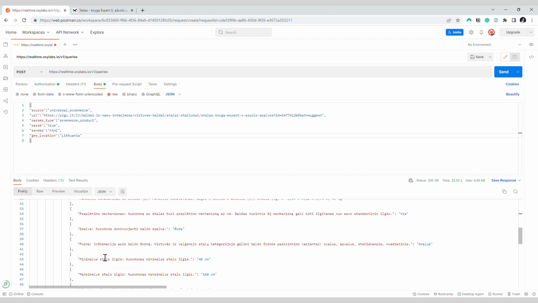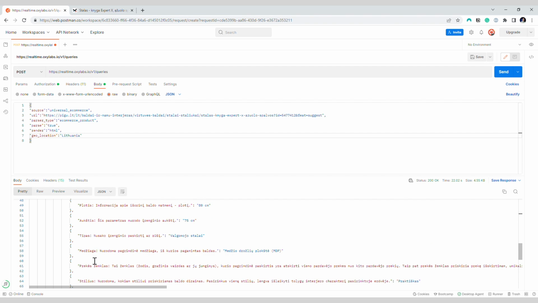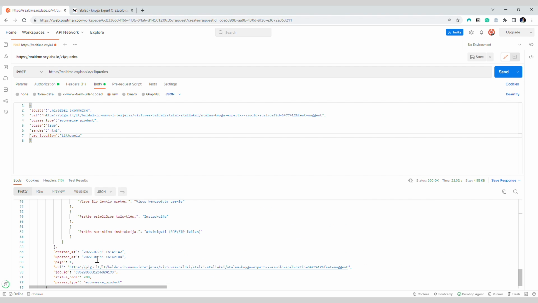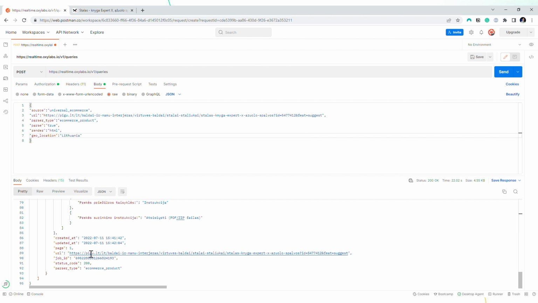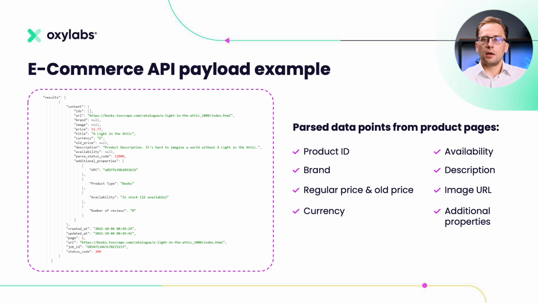What is important about the parsing part is that our AI adaptive parser can extract automatically, and even address website changes, for fields like product ID, brand, regular price, and old price, so that can also be listed, currency, availability, description, image URL, and other additional parameters which come on specific websites.